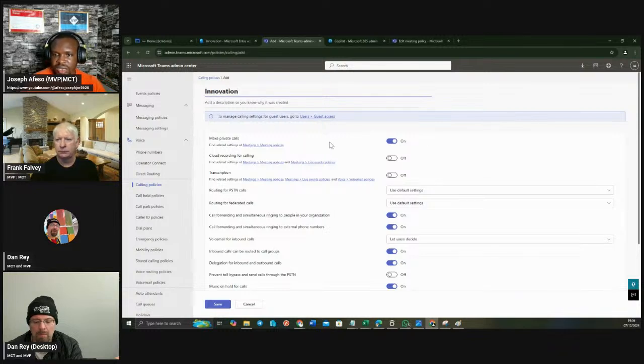So what happens here is I'm going to make private call is on. Cloud recording for calling is by default turned off, so I'm going to turn it on, just in case the user wants to record a one-on-one call. And then the next thing is the transcription here is also turned off by default. I'm going to turn it on, and I'm going to save it.